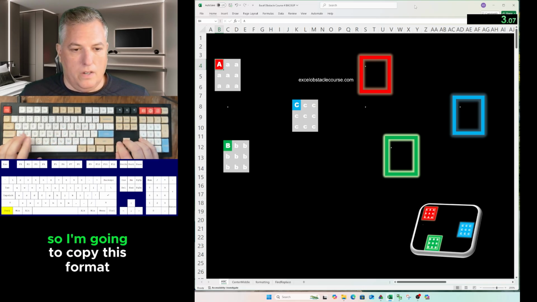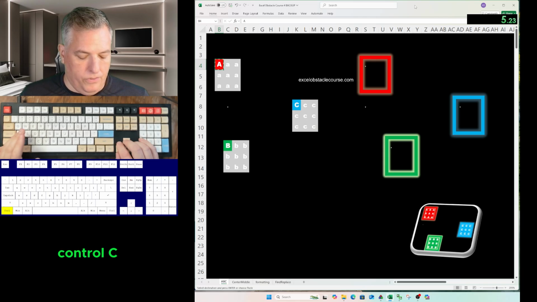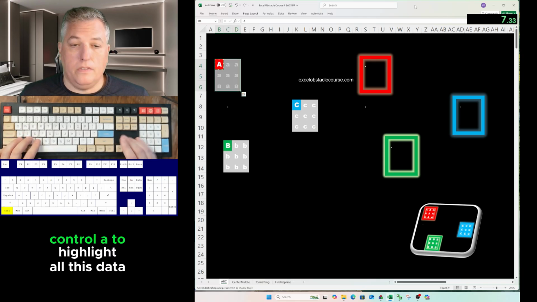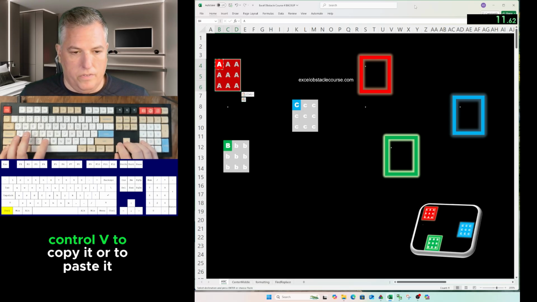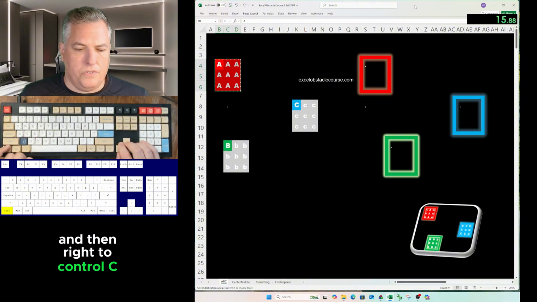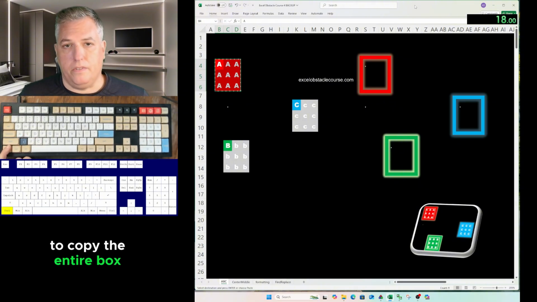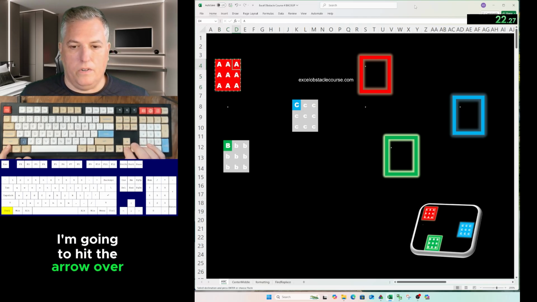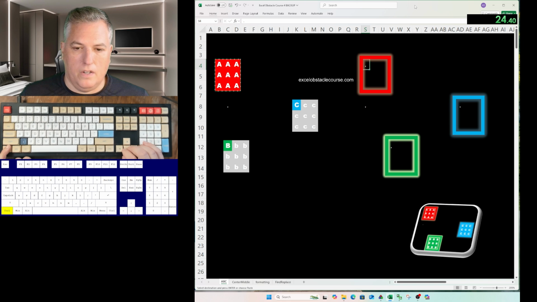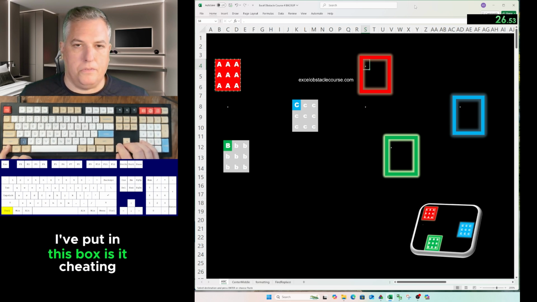So I'm going to copy this format, Control C, Control A to highlight all this data in the vicinity, Control V to paste it, and then right to Control C again to copy the entire box. And I'm still holding down Control. I'm going to hit the arrow over twice to get to this little period I've put in this box.